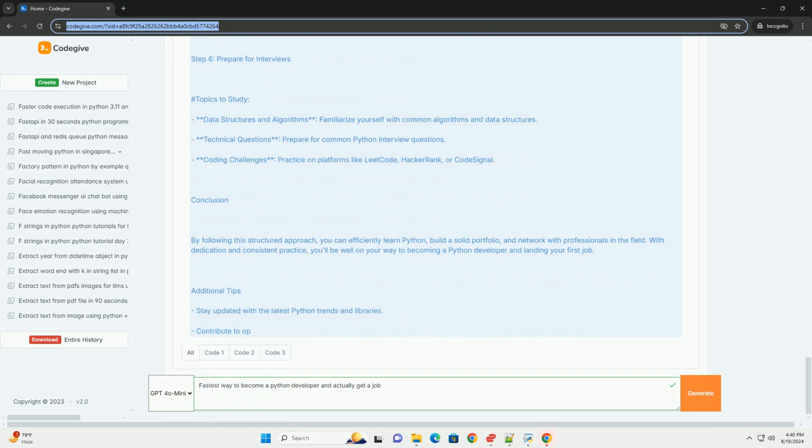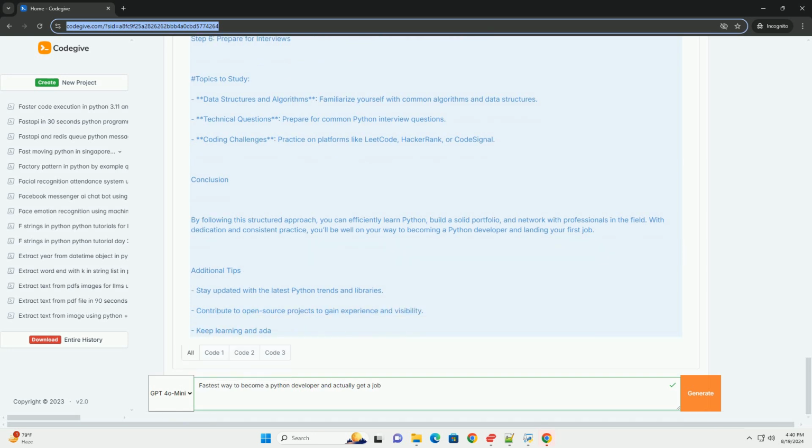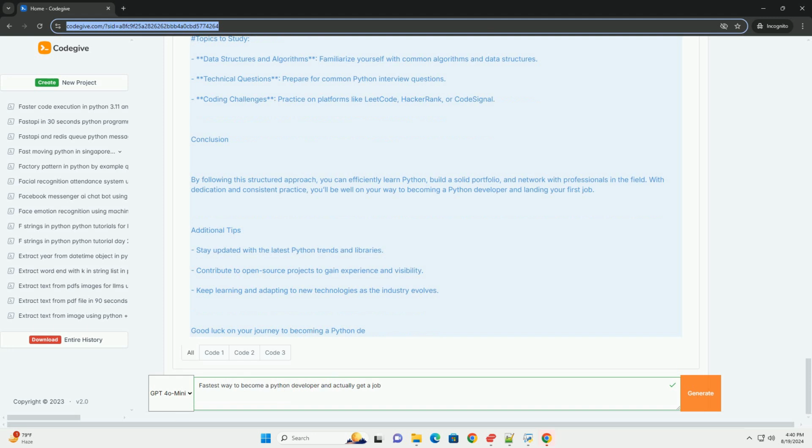Step 6. Prepare for interviews. Topics to study: data structures and algorithms. Familiarize yourself with common algorithms and data structures. Technical questions. Prepare for common Python interview questions. Coding challenges. Practice on platforms like LeetCode, HackerRank, or CodeSignal.